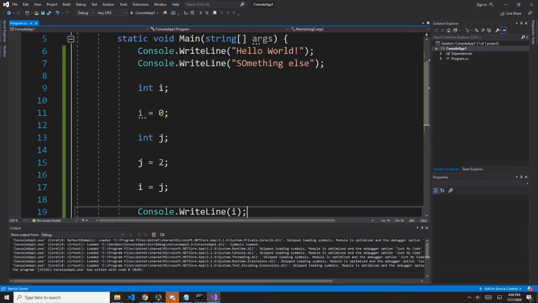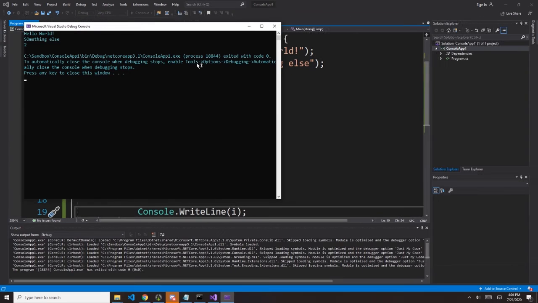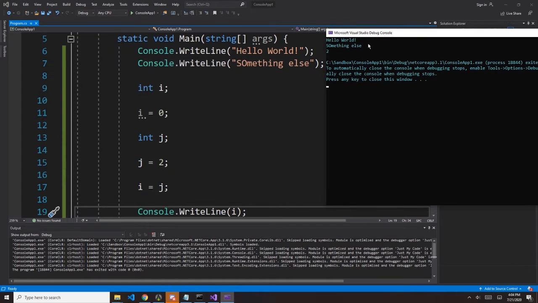What this will do is take the value of I and write it as a line to the console. So what do you think the console's going to have now? It's going to have hello world, then it's going to print out something else, and then it's going to print out the value of I. Let's go ahead and run it and check that really quick. So it says hello world, something else, and then 2. Everything look good? Any questions?